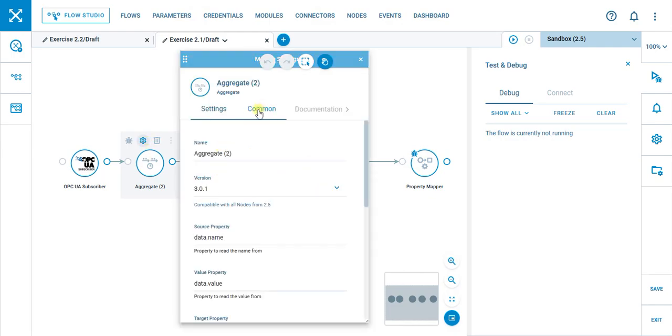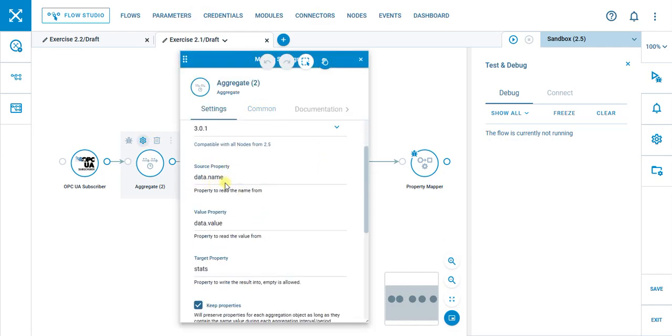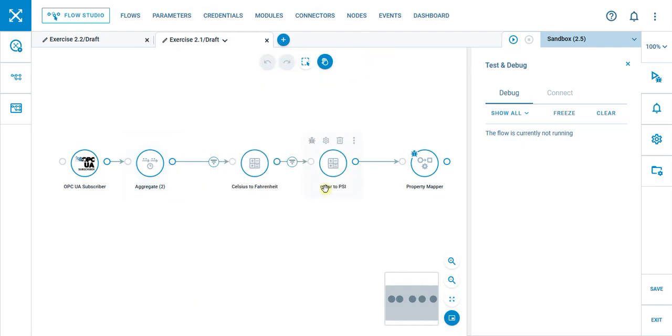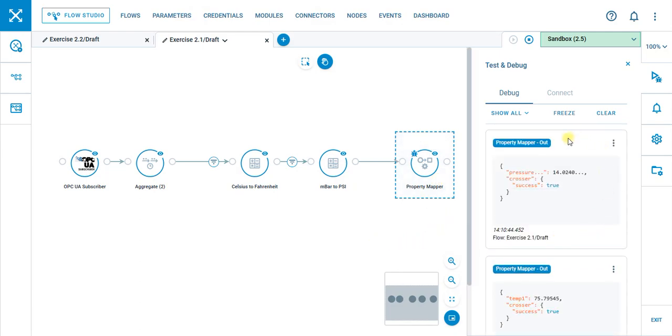Aggregate allows me to grab the source property, add a value property, and a target property. So we're taking data, we're putting in the target property stats, and we're looking for the name and the value. We should see this when we hit go. I'm already connected to my sandbox, so I'm going to start a remote session. And the only one I have debug on is my last property mapper. And there she goes.